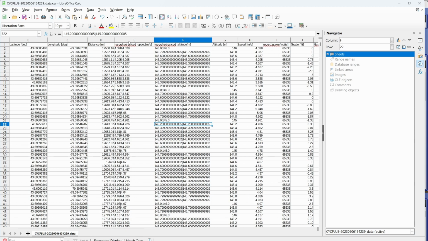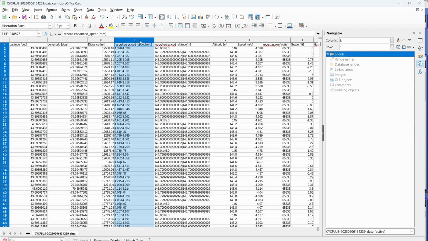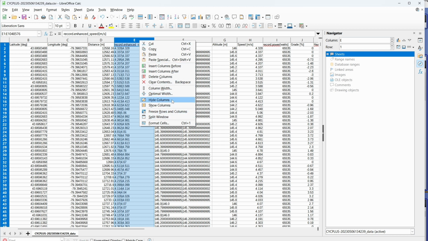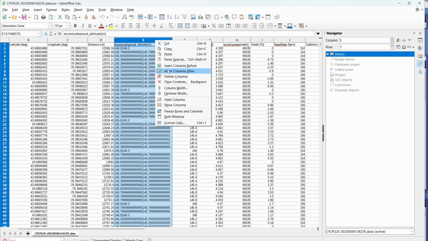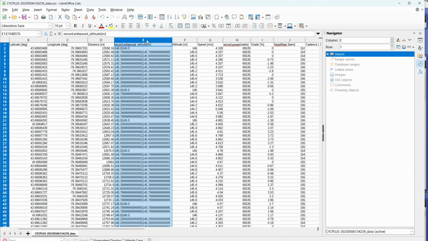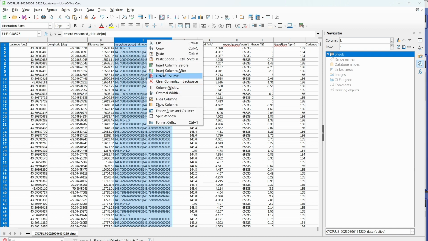Another thing I want to point out is that there are some columns you might not need, like record and hand speed. Click on the column and right click, and you can delete the column. Enhanced altitude is basically the same as this number anyway, as you can see: 145, 145. It has so many decimal places that we don't need, so we can safely delete the column. Right click to bring up the quick menu, then delete the column.